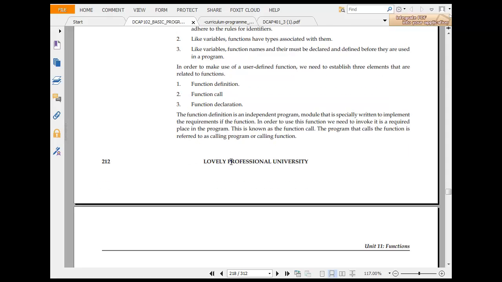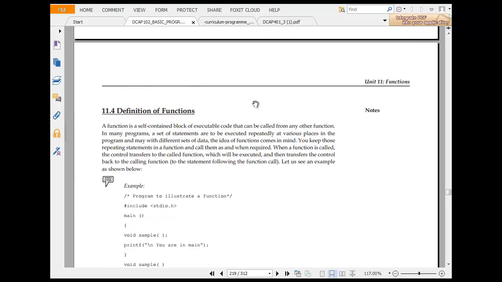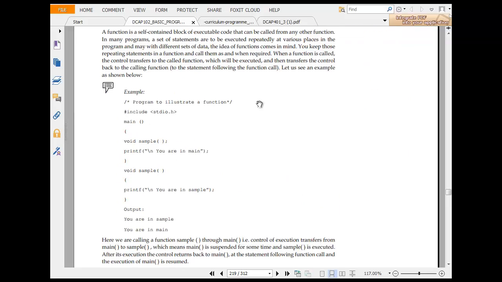In order to make a user-defined function, we need to establish three elements that relate to a function: function definition, function call, and function declaration. Definition of function. A function is a self-contained block of executable code that can be called from any other function. In many programs, a set of statements is executed repeatedly at various places. The idea of a function comes to mind. You can keep those repeated statements in a function and call them, and when a function is called, the control transfers to the called function.